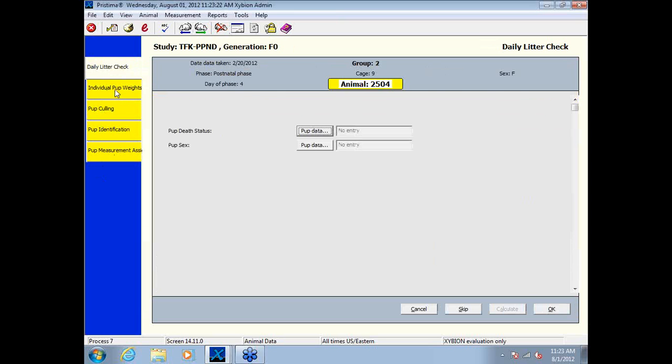Okay, so now we have all of the measurements available, individual weights, pup culling, pup identification, and pup measurement assignment. So again, the system will know which pups and which dams are in which phase and which day of the phase. So as you go through, it'll just have the required measurements for those animals, so you can just run through your study pretty quickly.